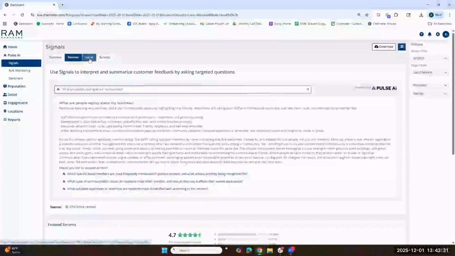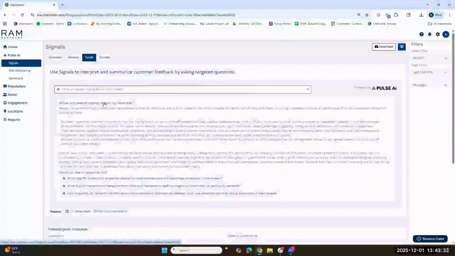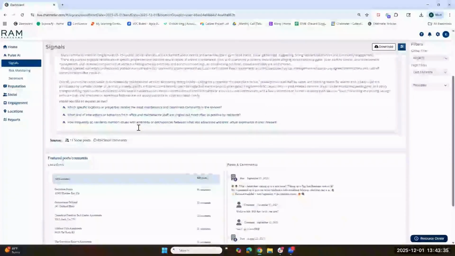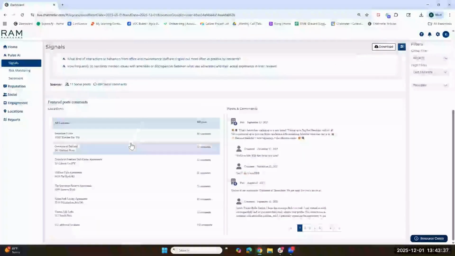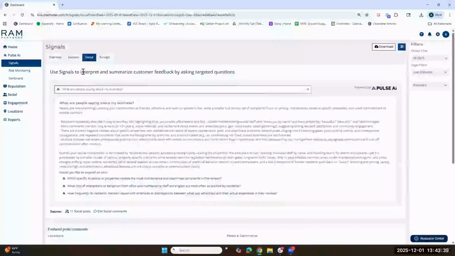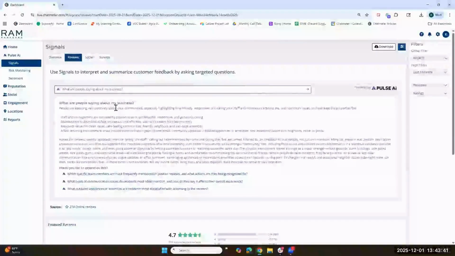You can also move over to the social side of things and see what people are saying on Facebook, for example, right here as well. But I'm going to focus on the reviews section. I would say this is where most people are really spending their time, looking to see what people are saying within the online reviews.